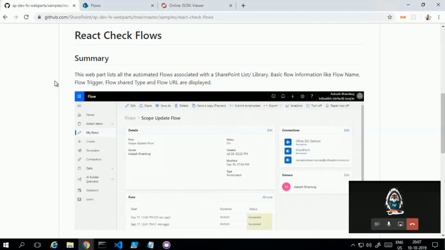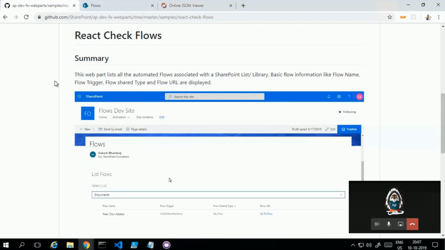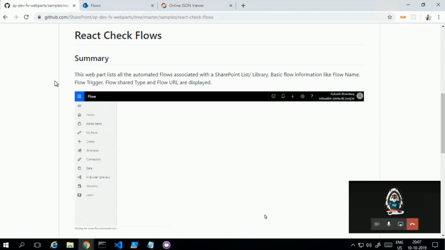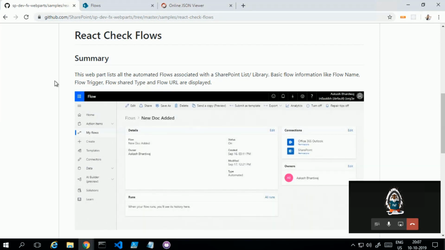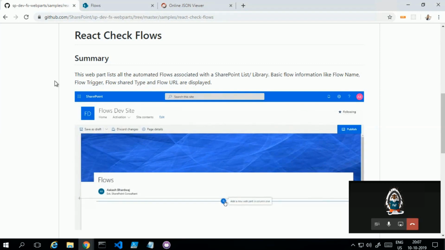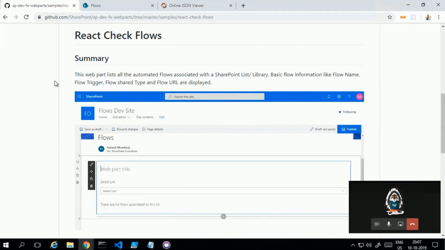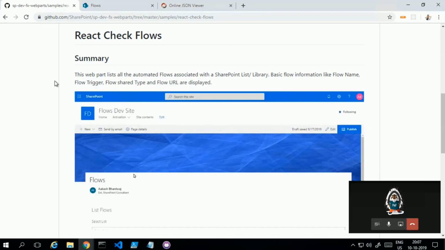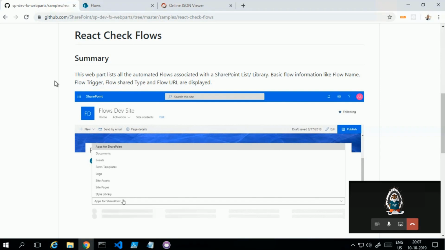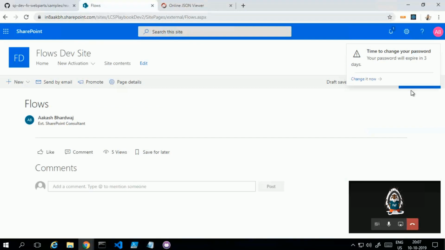This one is called the React check flows. It was built as kind of an admin utility, so that site owners or admins can quickly see whether there are any instances of Microsoft Flow attached to any list or library in the site, because I think that feature can come in handy from a maintenance point of view, or when you are replicating any list on a different site or migrating. In that case, you might want to check if there are any flows attached to the list that you should also copy to the new site. So let me just show how it works.